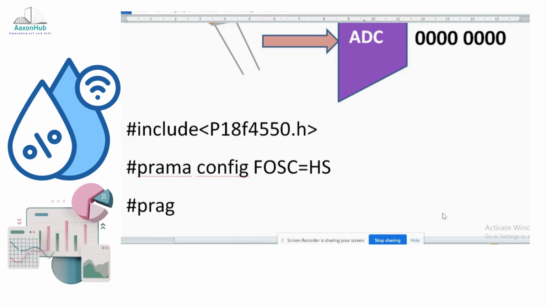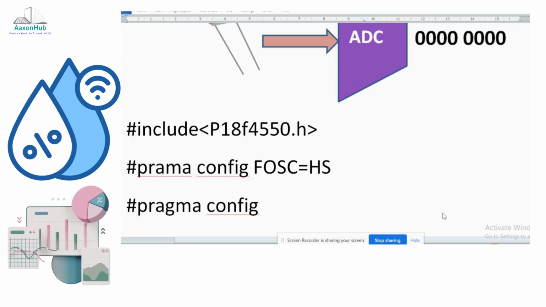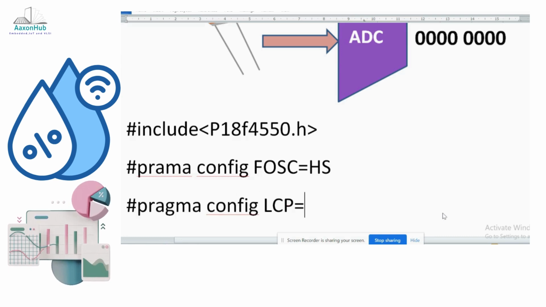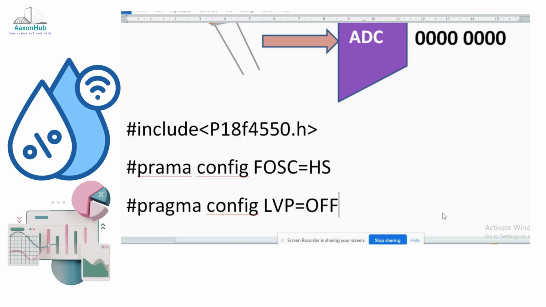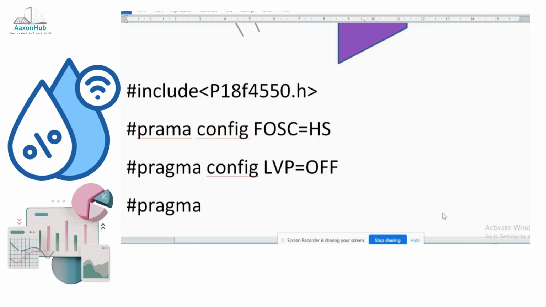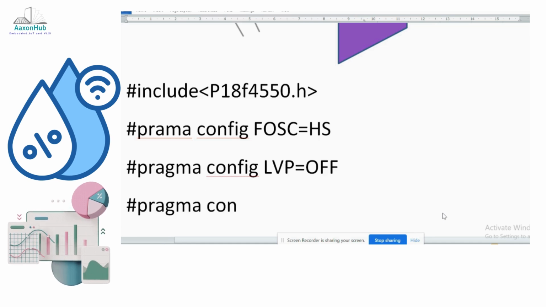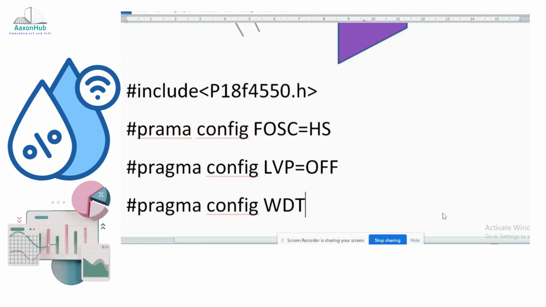Hash pragma config LVP off. Another watchdog timer setting, again, it is off.